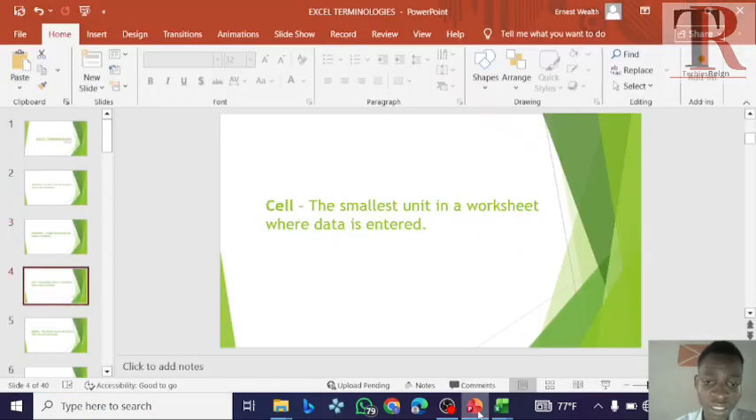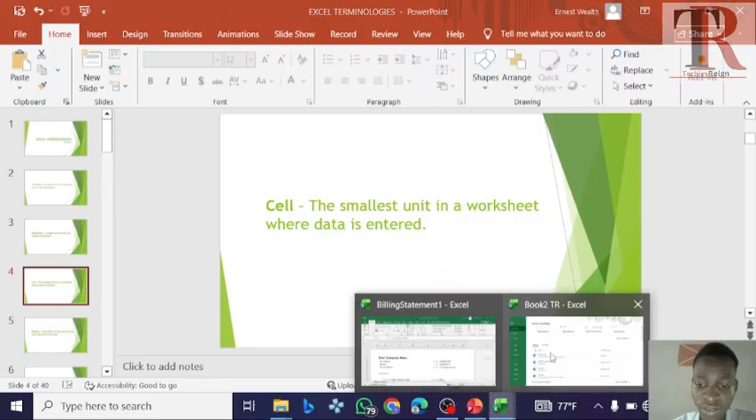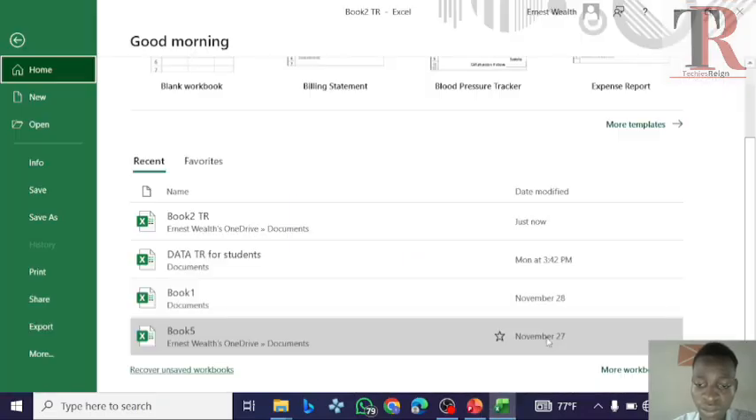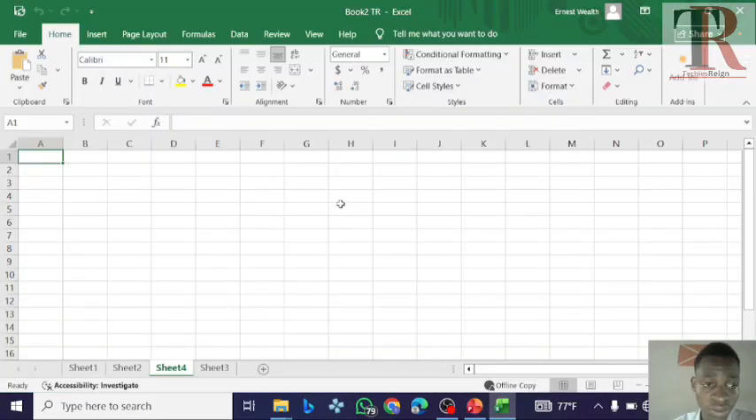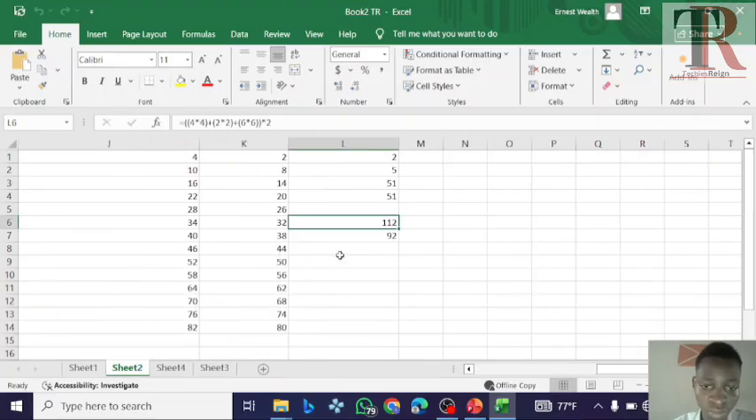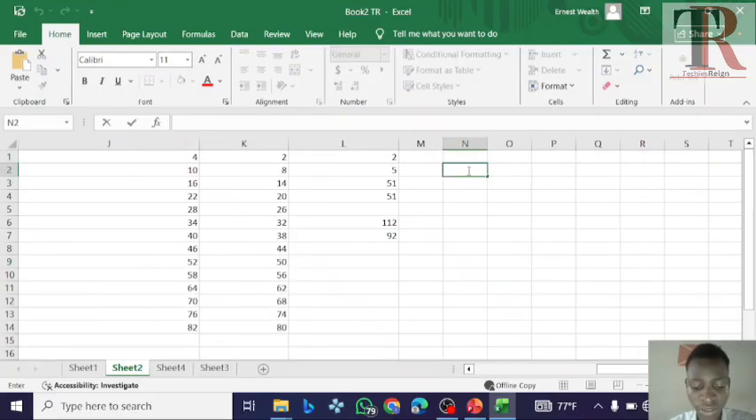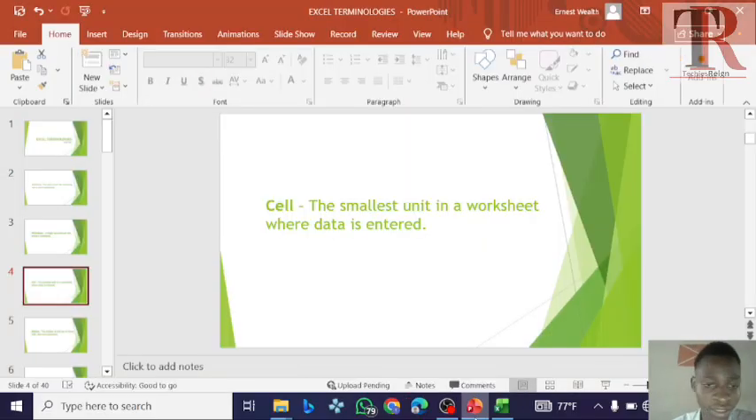Then we have the cell, the smallest unit in a worksheet where data is entered. This is a cell. This is a cell where data is entered. That is what we call a cell in Excel.